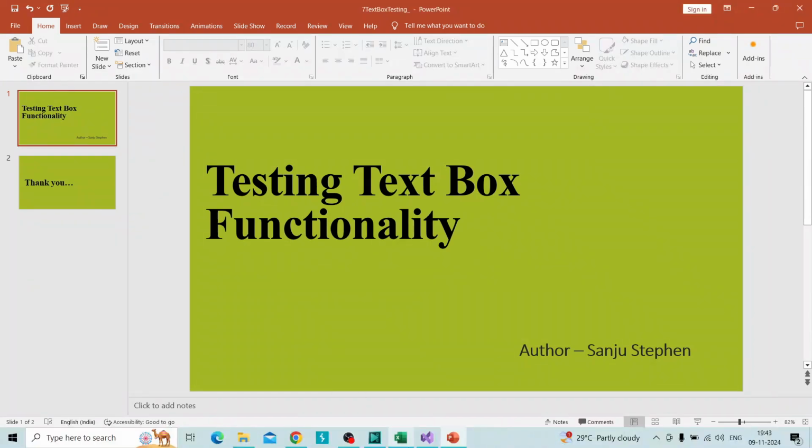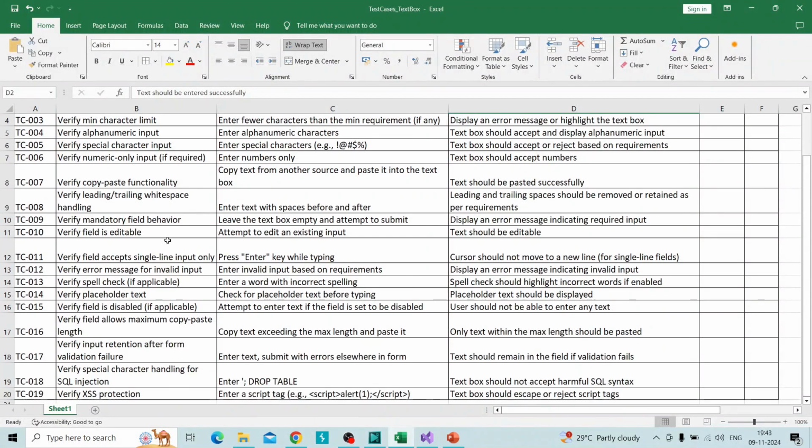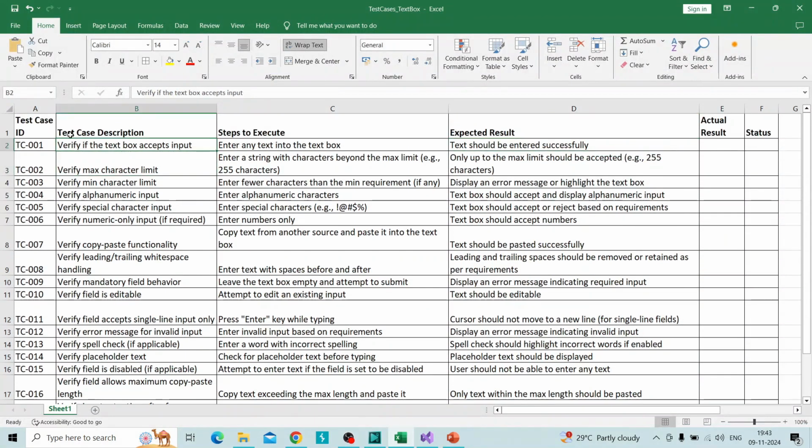Here I take a test case of how to test a text box field. These are the test cases we need to execute. The first one is the test case description: verify if the text box accepts the input. Step 2, execute: enter any text into the text box. The expected result is that text should be entered successfully.